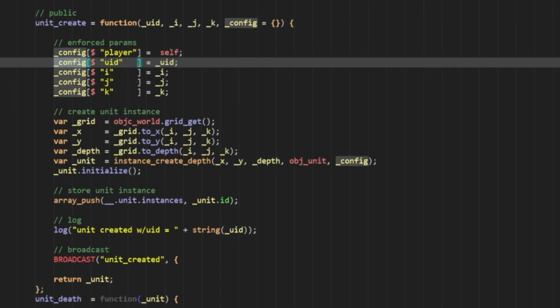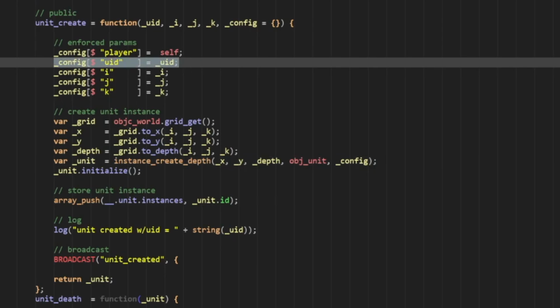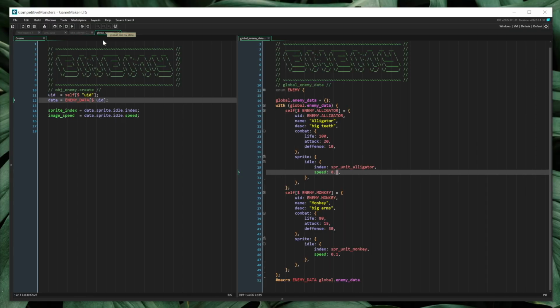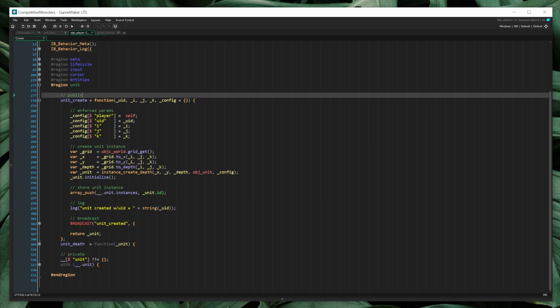And then this config struct gets passed into our instance create depth runtime function where we pass it in to create our unit. So UID will exist inside of this config struct. And then when we come into this object to create it, we know that we can read it from self, and then we will have set UID, and then the rest of our code can execute. Again, if this is confusing, please check out my previous videos on object pre-create, the config struct parts 1 and 2, and player and character abstraction. That will tie the rest of this together.